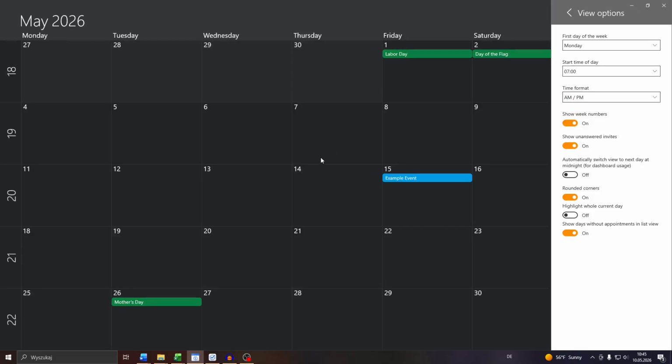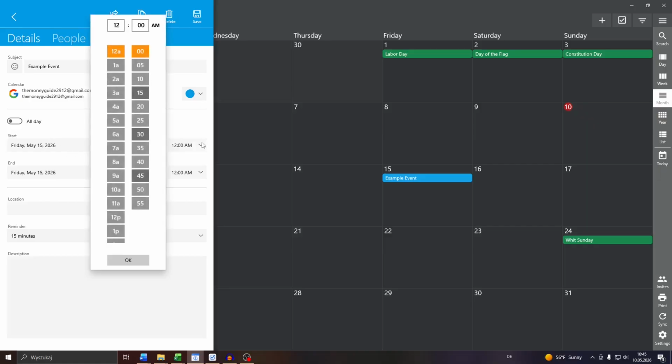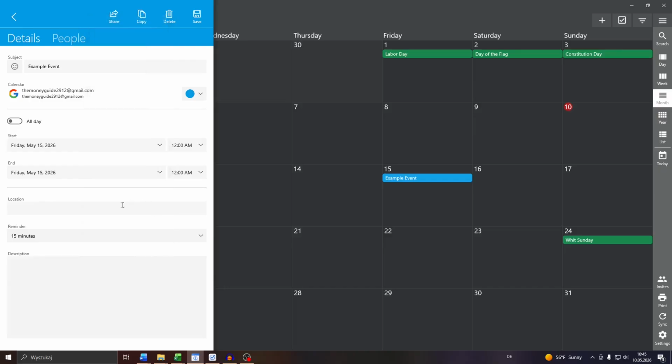And now if I, for instance, click into any of these events here, you will see that if I, for instance, remove the entire day event, and set a start time for the given day, you will see that there will be an AM PM time format, right? So you can choose your time of the day here and click into OK and save the event appointment settings. And that's how it works, guys.